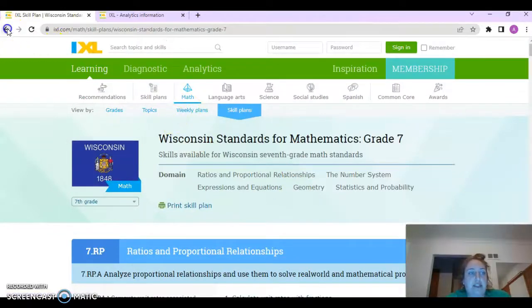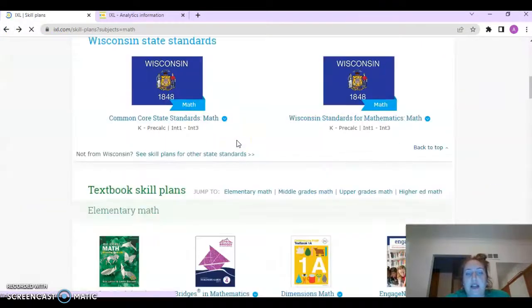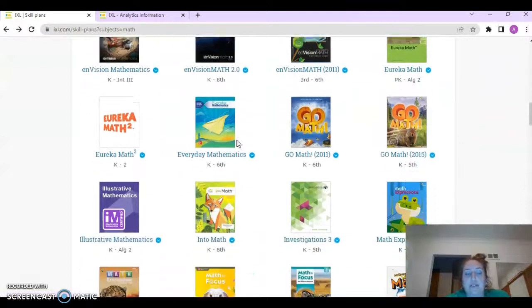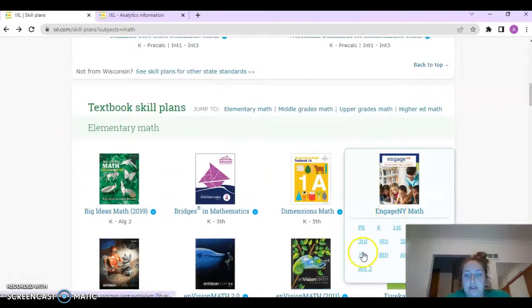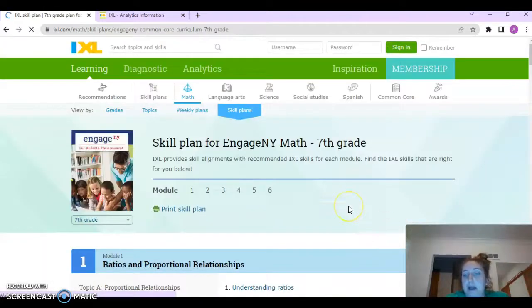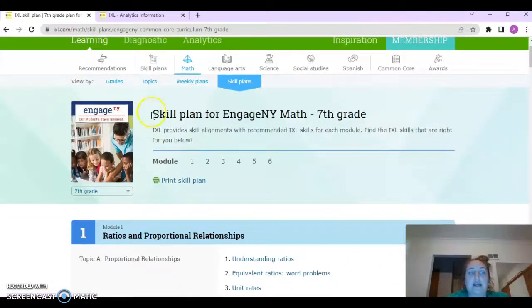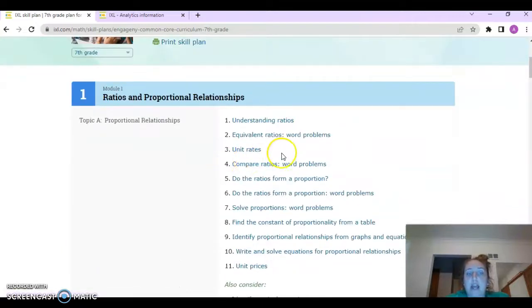The other side of the skill plans that I use, however, is they also set up the different curriculums. So based on what curriculum your school uses, we use Engage New York here, so I'm going to go to 7th grade, it splits it up by module. So what we're learning according to Engage New York, maybe we're in module 1 and we're looking at unit rates and unit prices. So I can assign different skills from here as well.